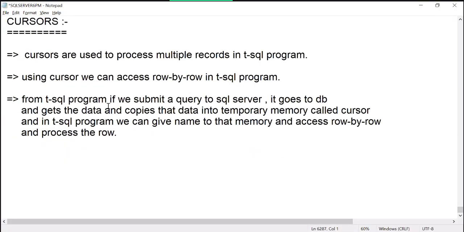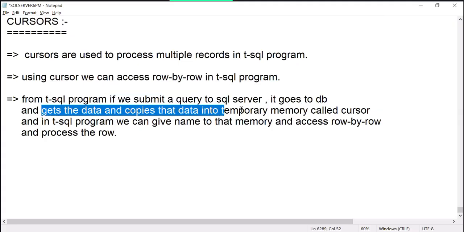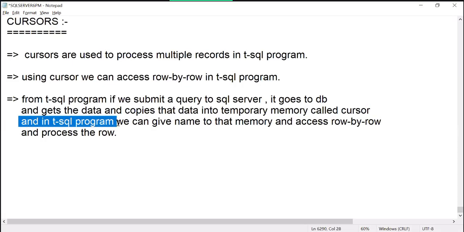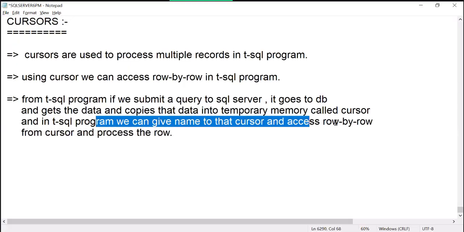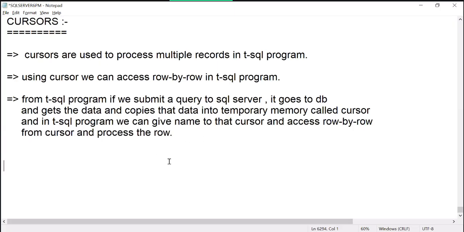So from a T-SQL program, if you submit a query to SQL Server, it goes to the database and gets the data, and copies the data into temporary memory called cursor. And in the T-SQL program, we can give a name to that cursor and access row by row from the cursor and process the row. That's it. Give a name to the cursor, access row by row from the cursor, process the row. This is the concept. Understood now?